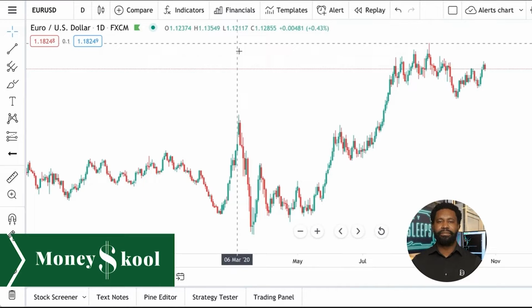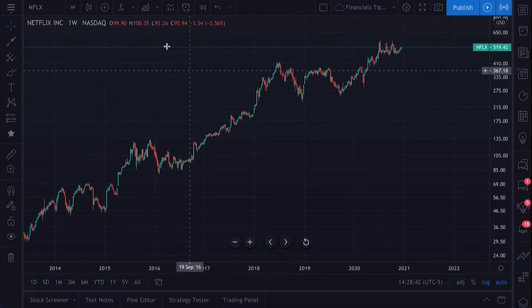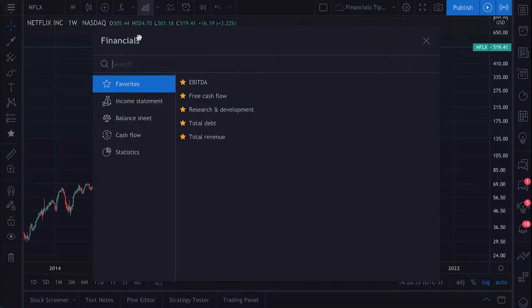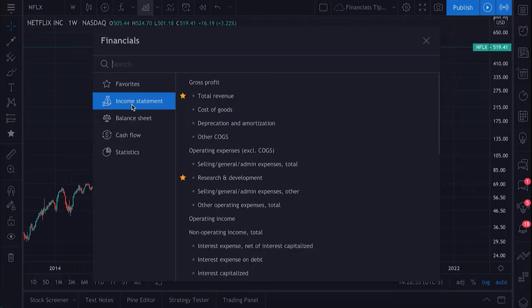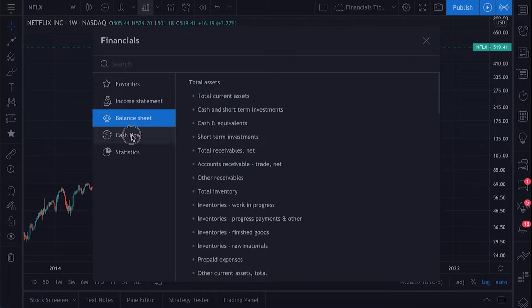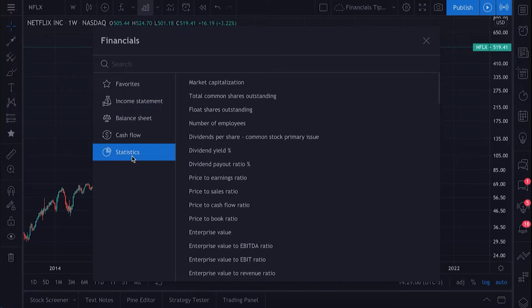Let's get started. Let's talk about financial metrics on TradingView, where you can access them and how it can be used. So to get to financial metrics, look where our mouse is hovering. We click and here we are. Income statement, balance sheet, cash flow, and statistics.